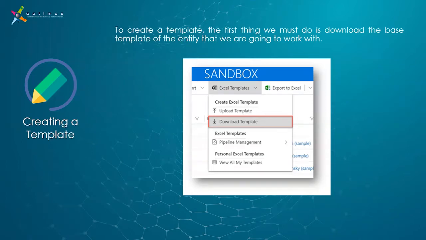The first thing that you need to do is download the template. The way to do it is to go directly to the entity, for example opportunities or any entity that you require. There you are going to find a button called Excel templates. When you click there, you could go and download the template. That basically is going to download an empty Excel file, and after that, you could start configuring the file.